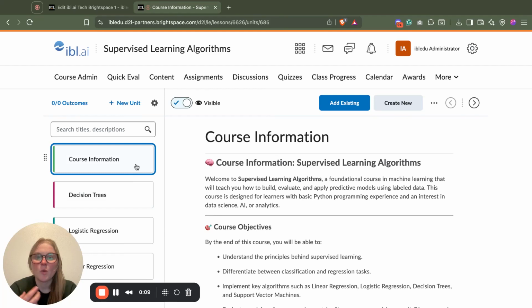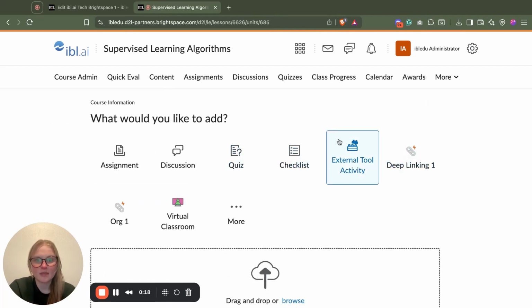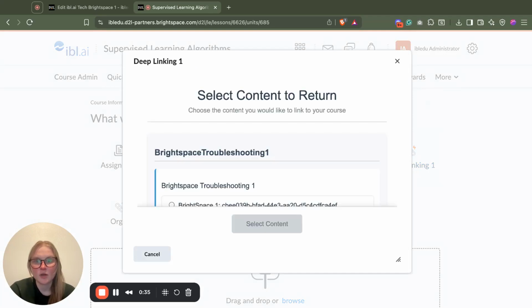Once we're in the course content, you see that there's already a unit created, so we don't have to worry about that. What we'll do instead is hit add existing, and you'll see that instead of clicking external tool, there is actually a deep linking option to select from rather than using the standard external tool. So what you will do now is click deep linking one, which is the one that we were just looking at. And you'll see that it'll pop up a box that'll show you exactly which content you can select from.